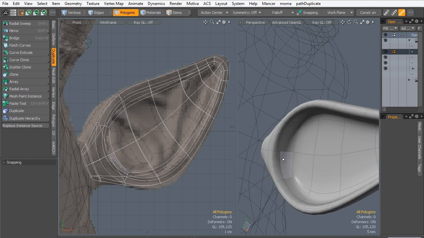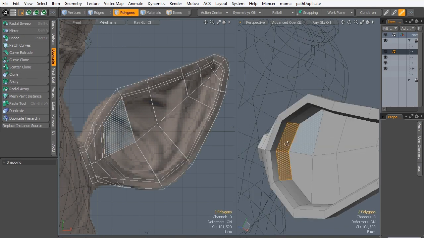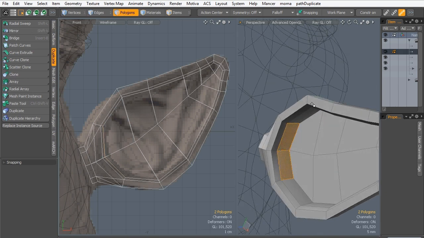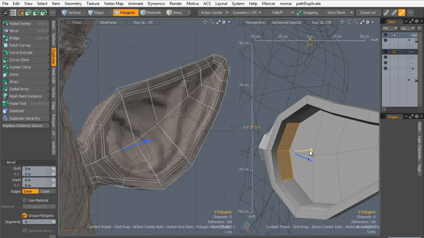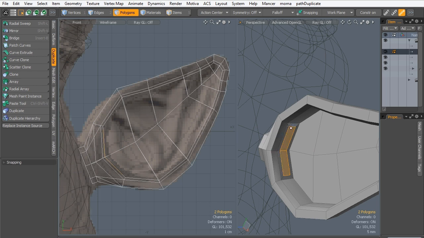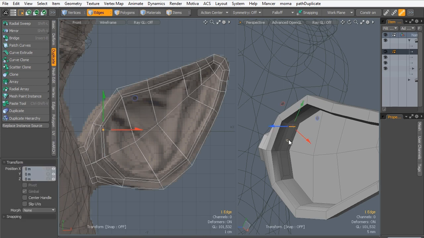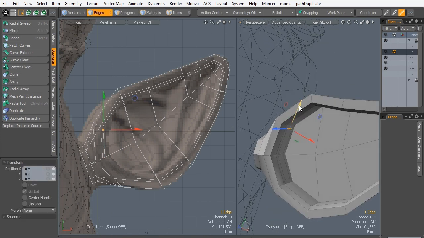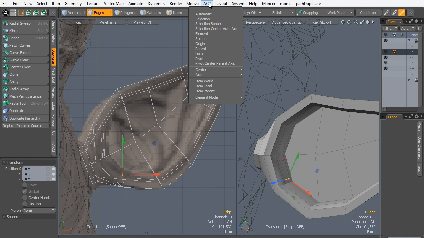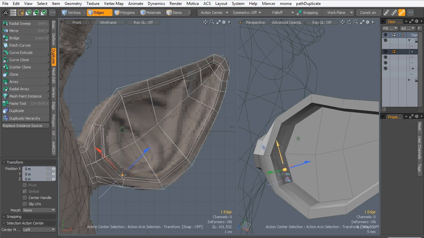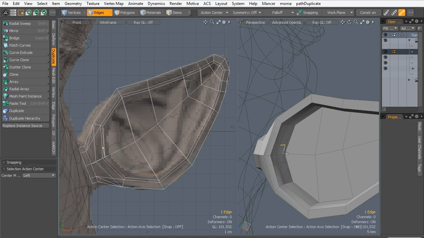And now we will make a hole here. Okay. So with these two polygons selected, activate the Bevel tool. Press B and bevel a little. And again, those edges need to be moved down. Alright. As you can see, I'm in Selection action center, so my tool handle is aligned to the surface.